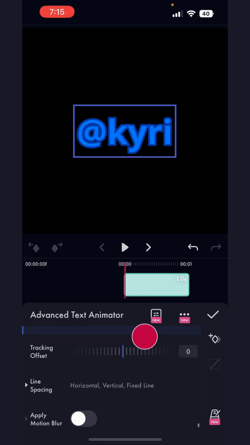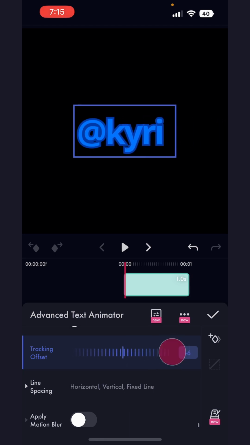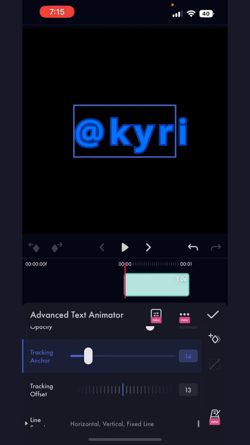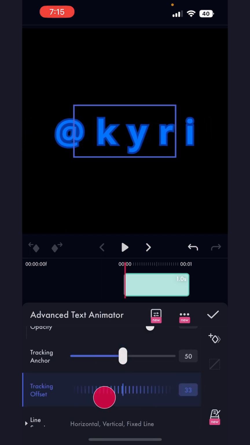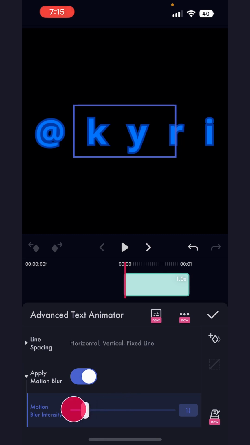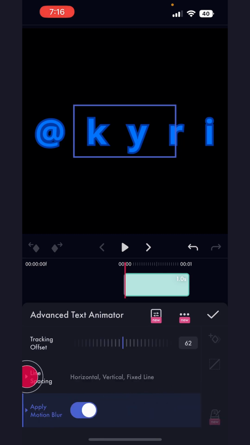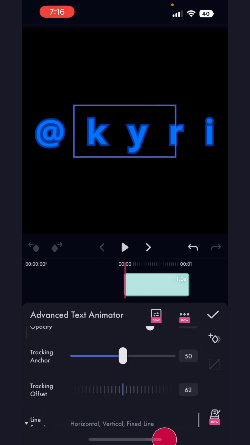Then there is also tracking anchor and tracking offset. Tracking is the space between letters, so you can kind of position it how you like, so it tracks from the letters you choose. There is motion blur for transitions, depending if you want it to move or not. And there is also line spacing, which is the spacing between lines like below. So that would work best with words and lines.